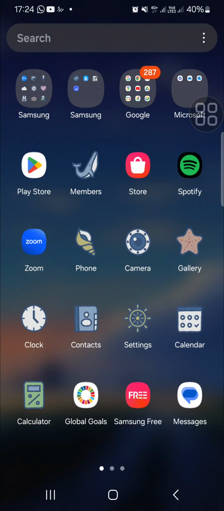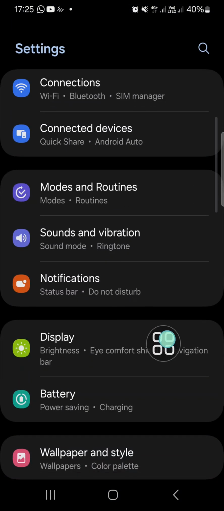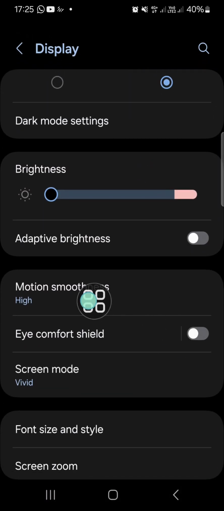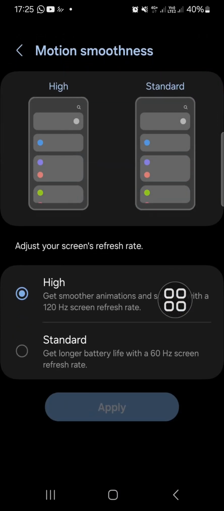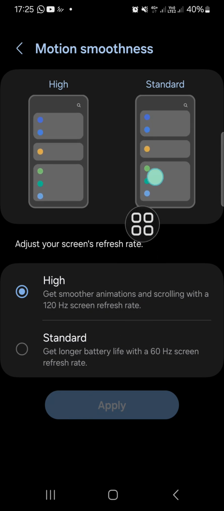Here I have opened my Samsung Galaxy phone, and first of all, I'm going to open up the settings, and we have to go to the display setting, and in this display setting, we have to select the motion smoothness since we want to change the motion smoothness. Okay, and these are the type of motion smoothness in my Samsung Galaxy phone.